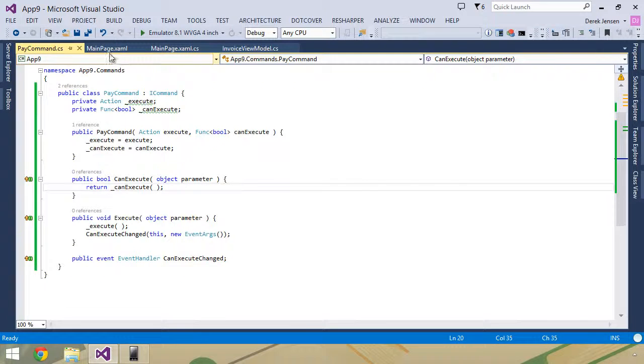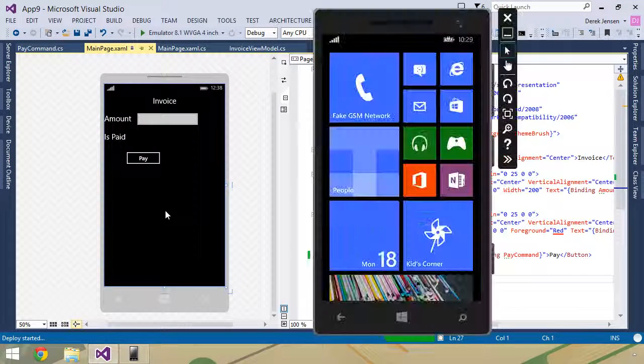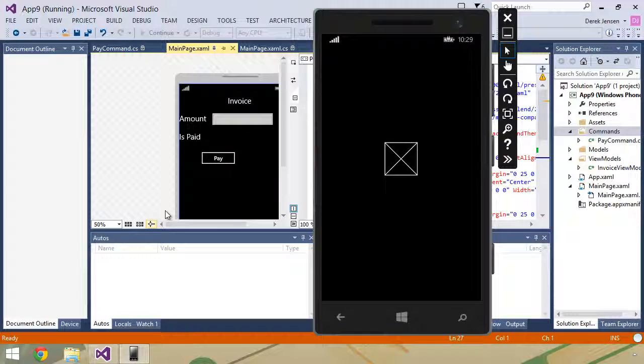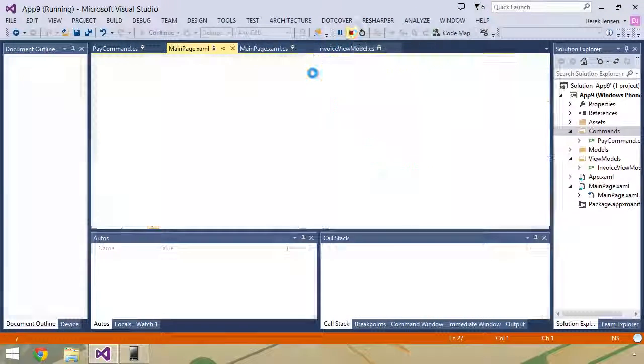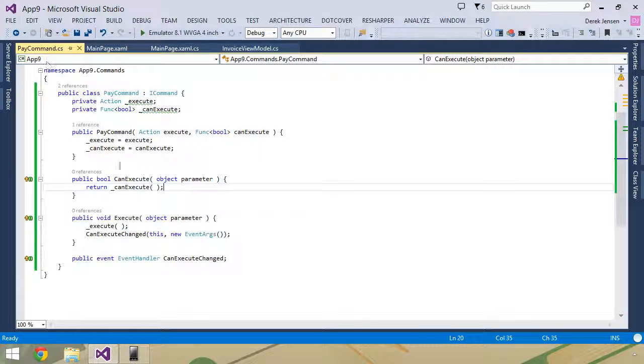So let's go back into our example here, and we'll hit F5 to rerun our application. As this comes up, we now have $5, isPaid is false, pay is enabled. And now I'm going to click on my button. As you can see here, my isPaid value has changed to true, and my pay button is now disabled. Now, once again, as I said before, this isn't exactly best practice. This is just to show you how this is going to work.